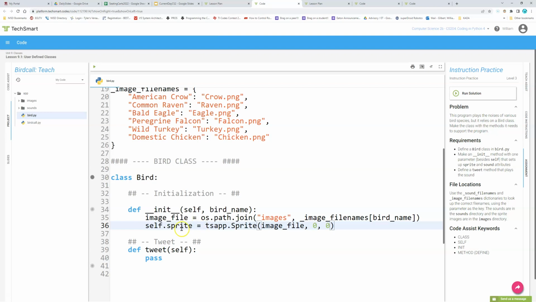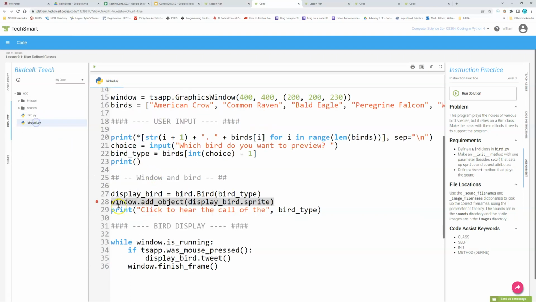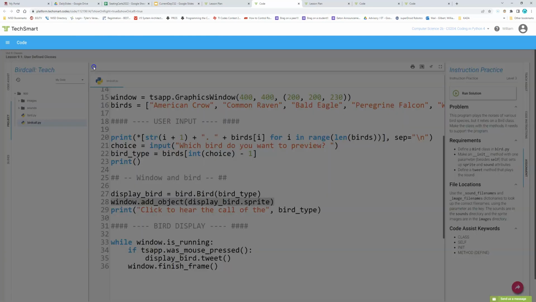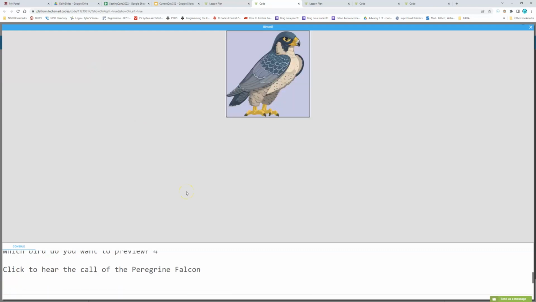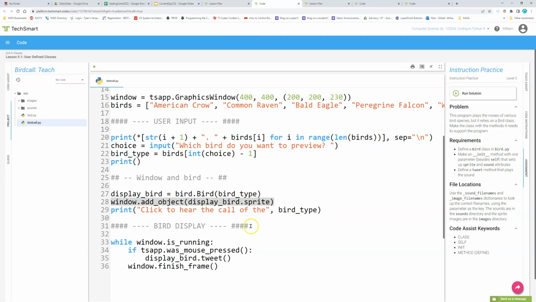Okay. Now the display is being taken care of by BirdCall. It's being added to the object and it's being displayed. So all I have to do is make sure that my bird has a sprite attribute, and then my code should work correctly. So the peregrine falcon shows up beautifully. Okay, and now I just have to do the sound and make sure that my bird has a dot sound that can be played. Okay, so display bird.tweet is going to call that method, and you're going to have to take care of making sure that that sound works.